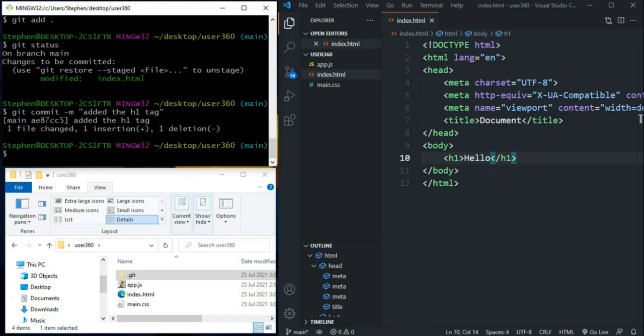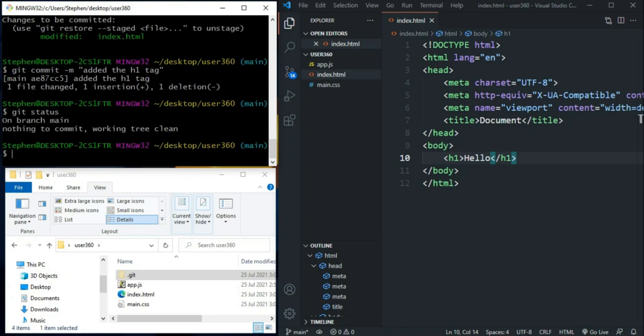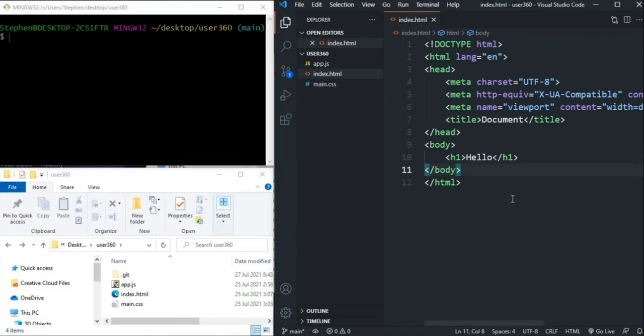Hit enter, and you see one file has been changed and it has been inserted into our local repository. If we go ahead and do git status again, you see it says nothing to commit. Our working directory is clean.